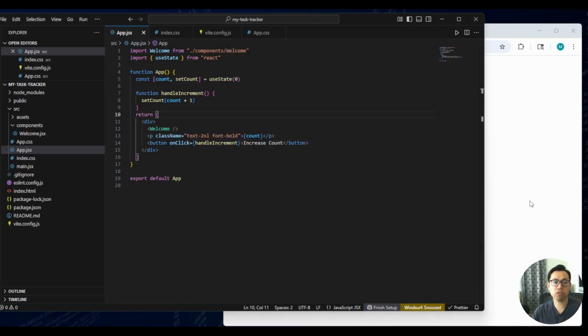So a few things to be aware of when it comes to state is that, one, state updates are asynchronous, meaning when we call the state updater function, in this case setCount, React doesn't actually change the state immediately. It schedules an update, which means you can't rely on the state changing instantly within the same function call.